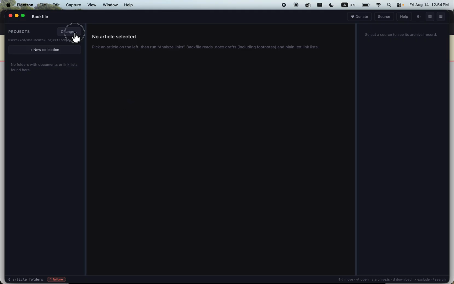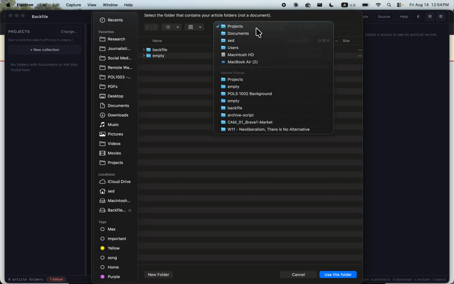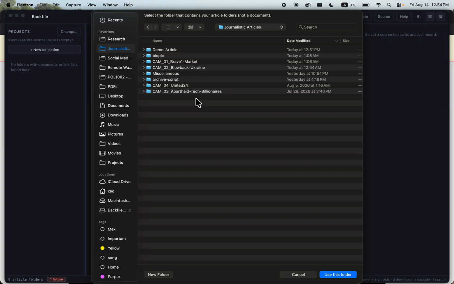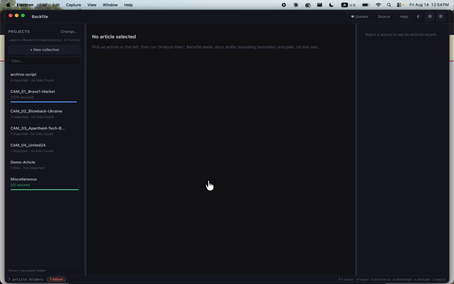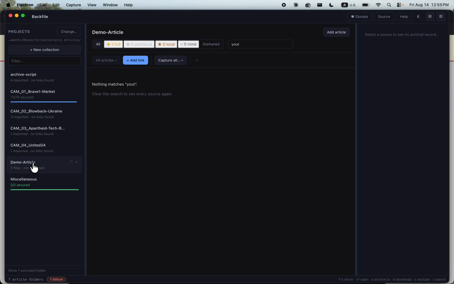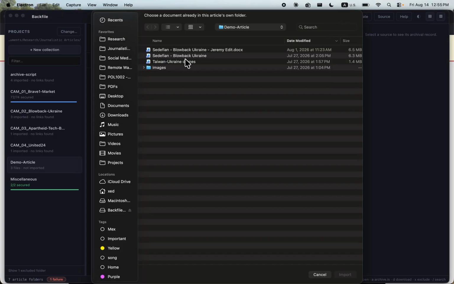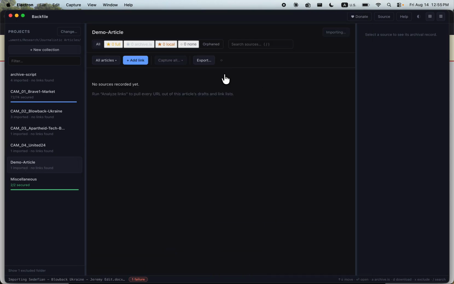What this does, let me point this to a folder of articles that I have been working on or have written. I open this here. You see that I've already used BACKFILE on one of my articles, but I also have this new demo article that I wanted to show you. Once you click on demo article, you see there's nothing really here. But if you say add an article from this folder, let me say I want to add this one, which is more up to date.